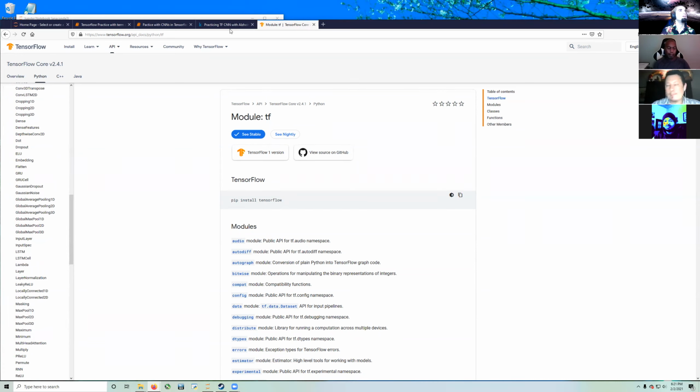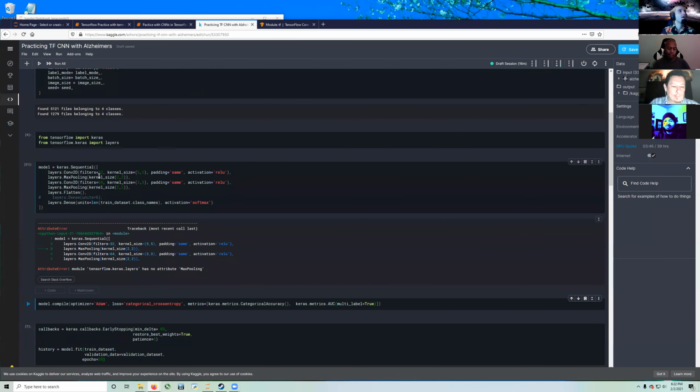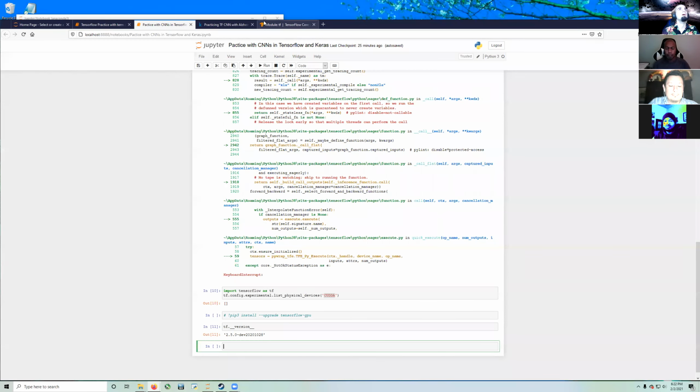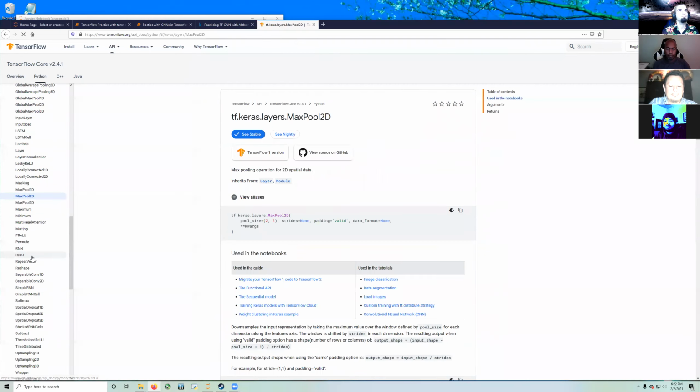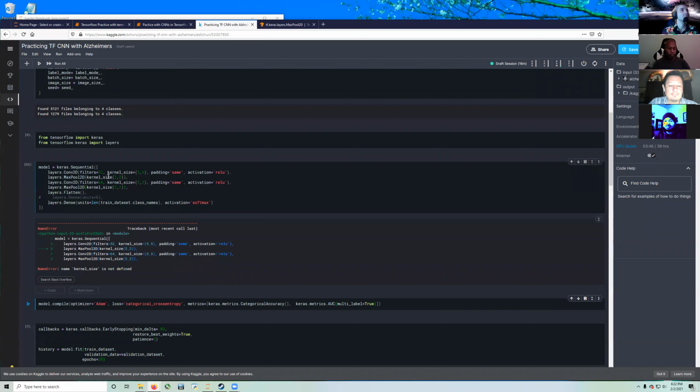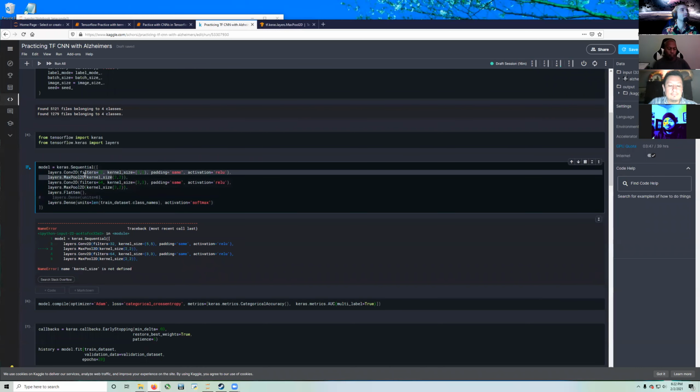Oh, max pool 2D. Sorry. Not the right one. Pool size, that's what it is. Actually, I wonder, since that's a positional argument, if I can just pass in that. Let's see.